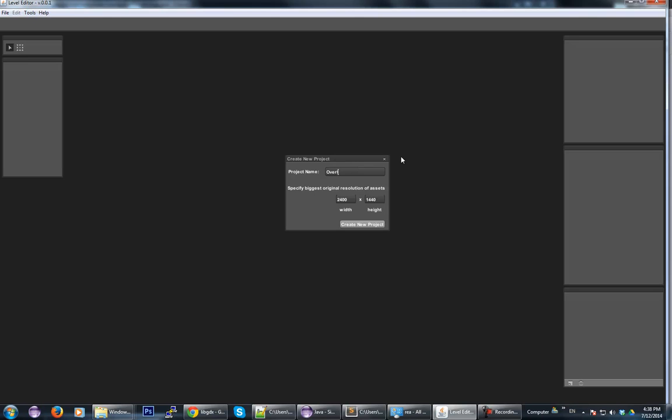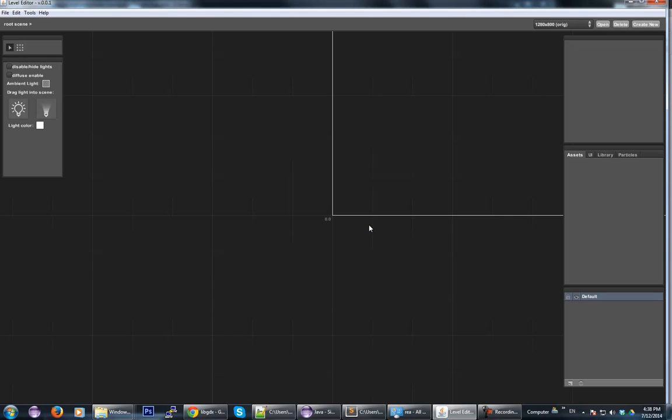Let's name it Overlap2D demo. And here it asks for a resolution. It's the biggest resolution you're going to ever support for your game, so that's the resolution the top quality assets are going to be in. Let's put something like this, or if we're going to write it for tablets, let's do this. Okay, let's create a new project.